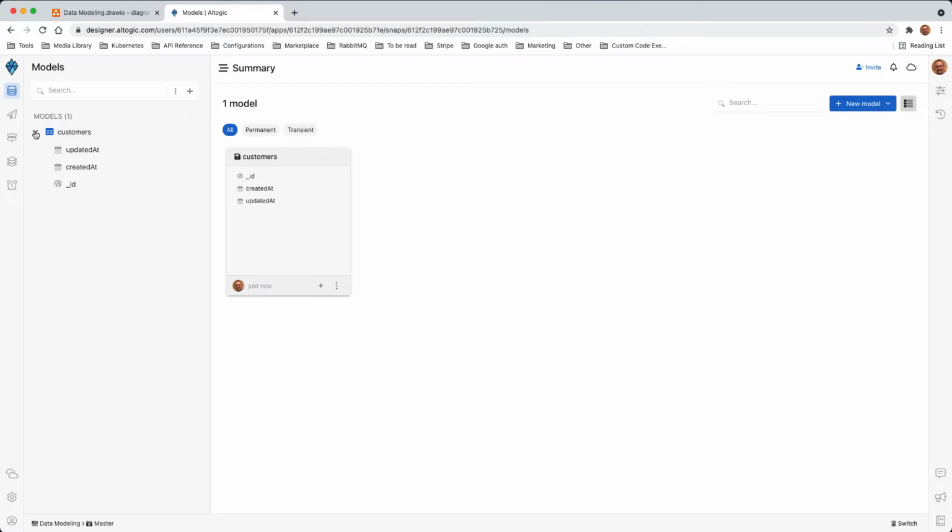So Altogic created the customer model. As you can see, there are some default fields that are automatically generated. The first one is the ID field. This is the unique identifier of customer objects in the database. Since we selected enabling the timestamps, Altogic also created the updated at and created at datetime fields and added them to the customer model. These are system generated fields and their values are managed by Altogic, so you cannot manually set the values of these fields.